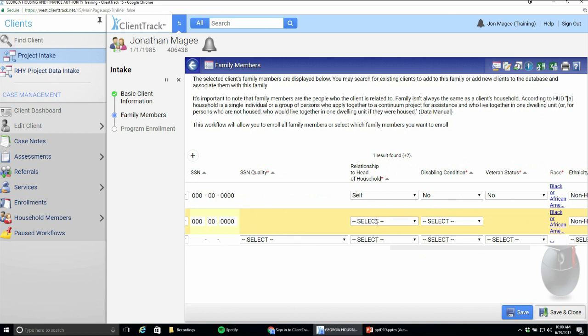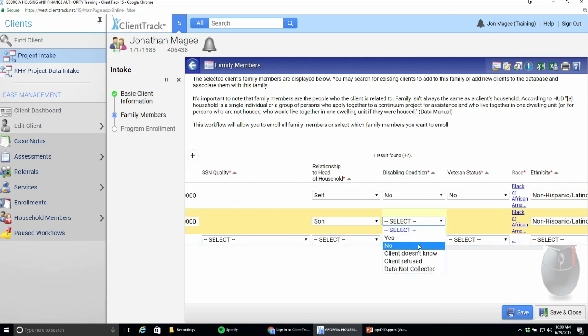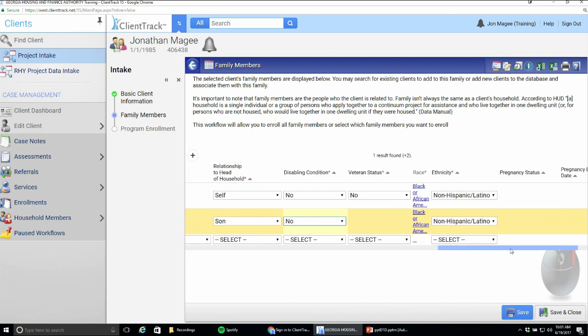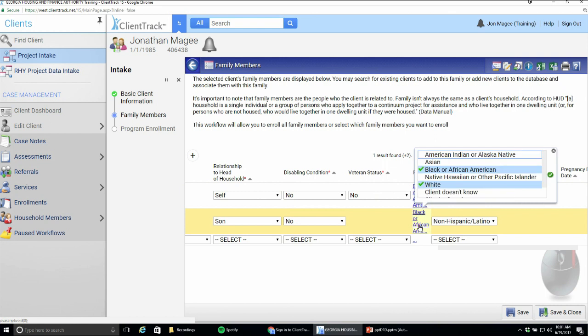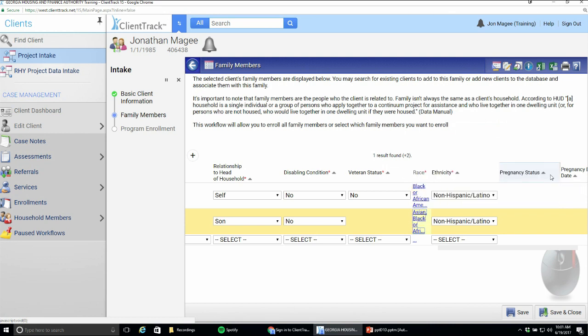We'll actually see, okay, so relationship to head of household, here's where we will key in that. Disabling condition. You'll actually note there's not a veteran status for this because it knows the person is under 18. And then it does default race to the head of household's race. However, we can go ahead and change that. So if that would be different, we can click here and then select the appropriate ones. Click the little check box here, and then that would allow us to change that.